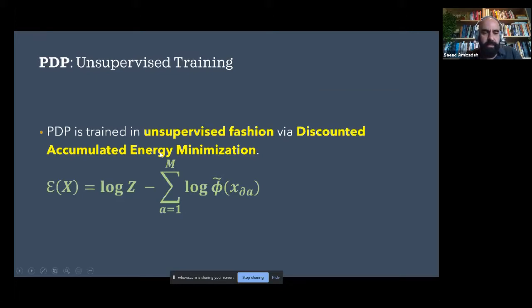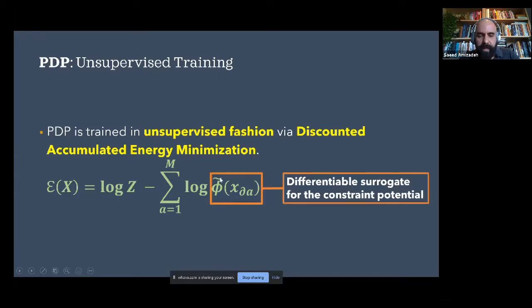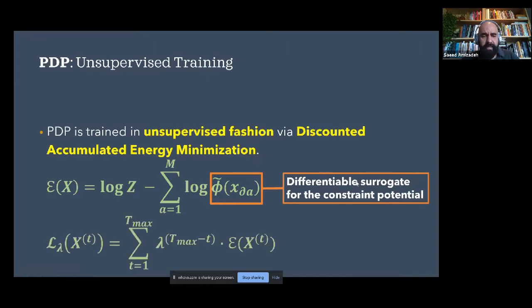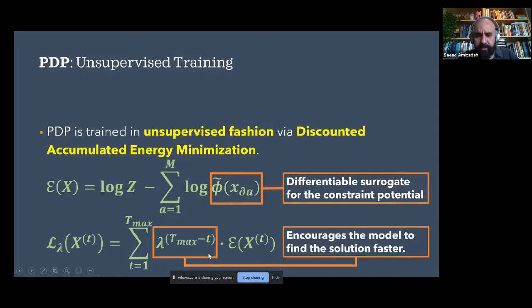The way it works is we define an energy for a given assignment as the minus log probability of that assignment. The only difference is that here we replace the original potential function with some differentiable surrogate. I'm not going to get into the details of it; you can look at the math details in the paper. Then the loss function is defined as the discounted energy of that example over time. The reason we have this discount factor is that we want to encourage the model to find the solution fast.